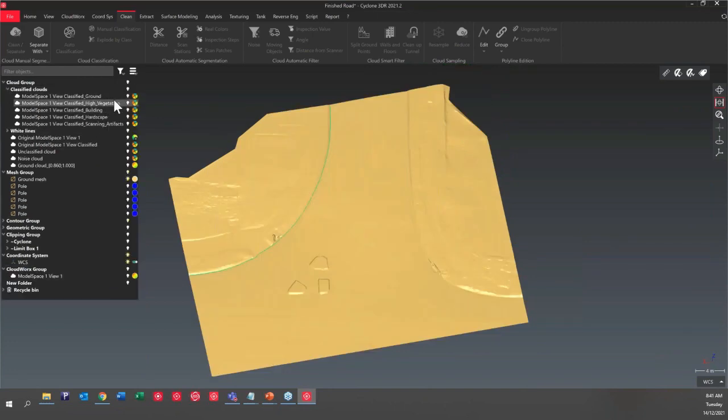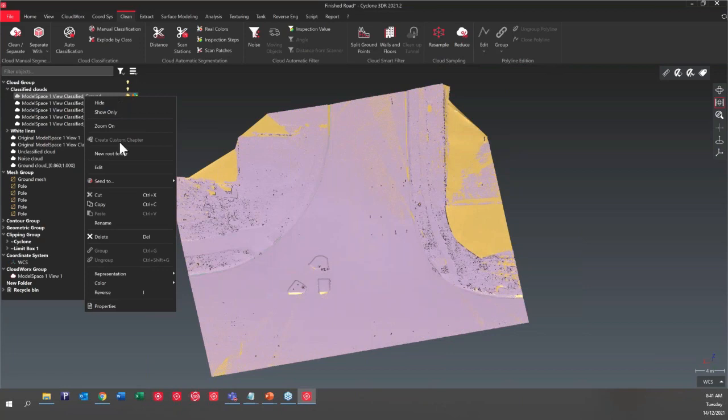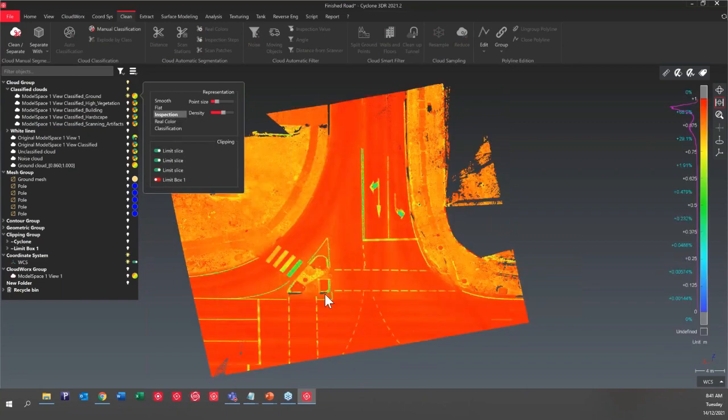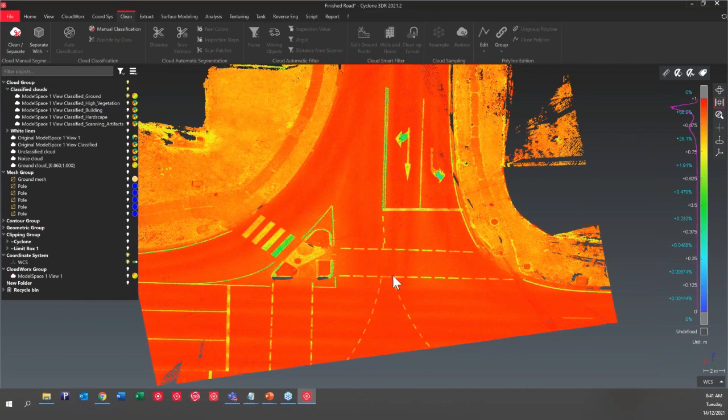I'm going to go here on the ground cloud. So if you've extracted it, I'm going to show that only. And now I'm going to show you how to do the white lines. There's a little idea that could be interesting: when you look at the inspection value, that's actually the intensity value back from the scanner.